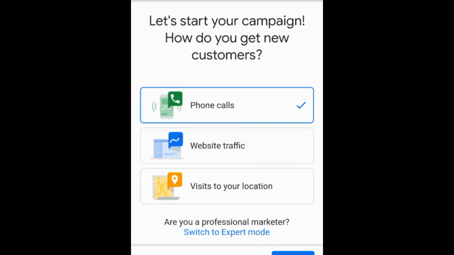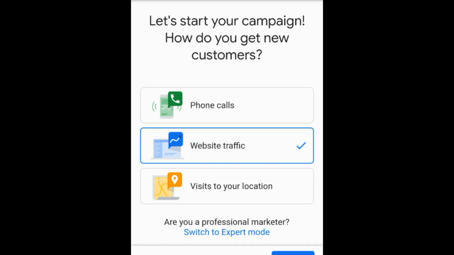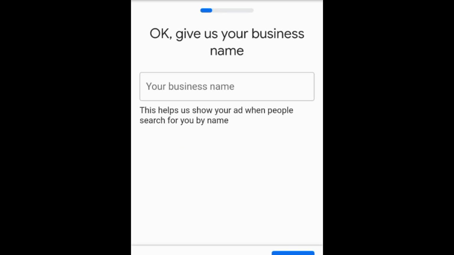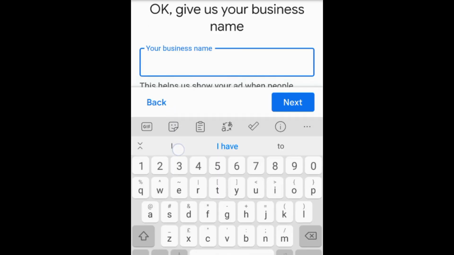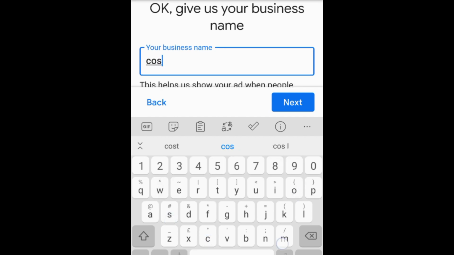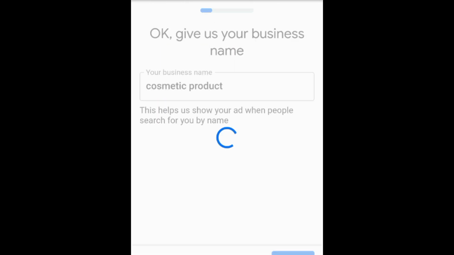How do you get new customers? By phone calls, website traffic. I simply click on website traffic. Let's see, if you have a website, you can use it. Here you can type your business name. So let's suppose I simply type my business name, whatever business you have to promote or advertise. Okay, so here I simply type cosmetic products. Let's suppose you have a business of whatever name you have.